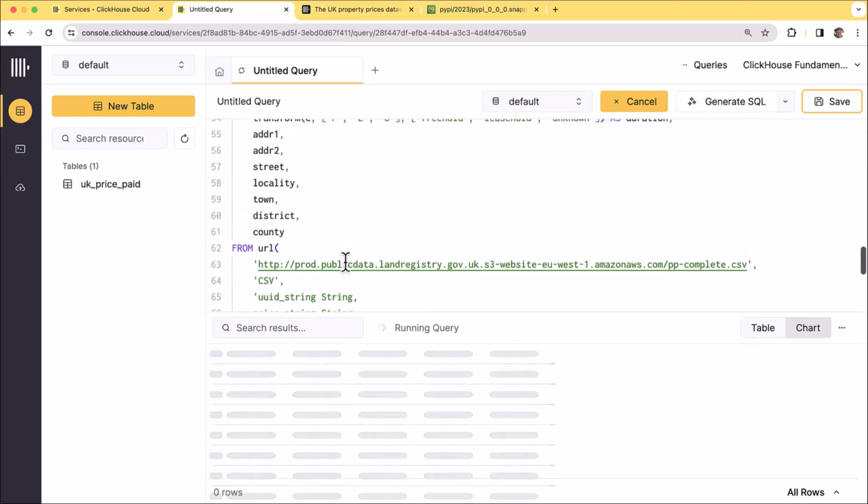Now, this file is actually from the United Kingdom government. It's on their S3 website, and it's a CSV file. Notice I told ClickHouse it was a CSV file. And we'll go through all of this usage of a table function, this URL table function. We'll talk about that in the data ingest chapter.